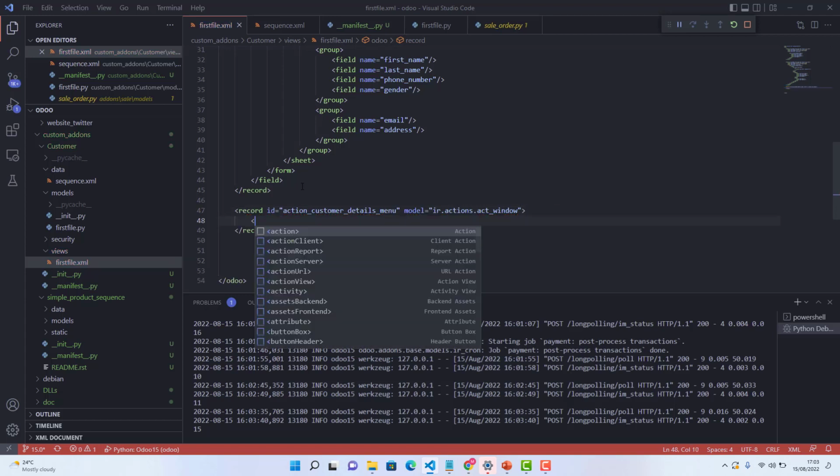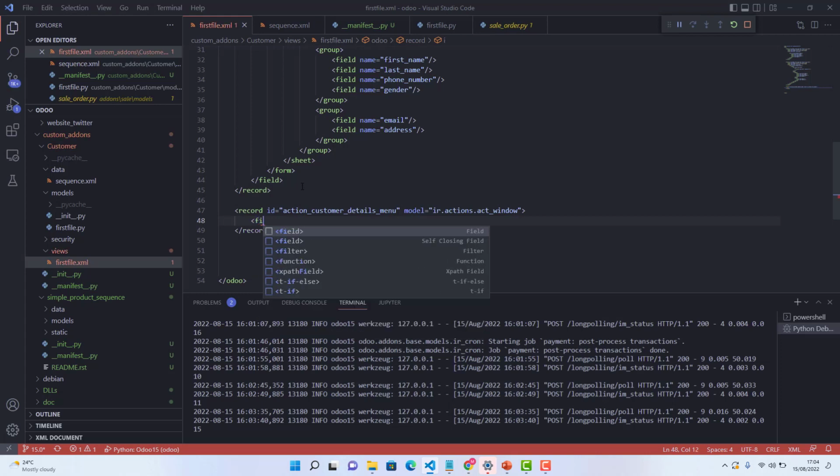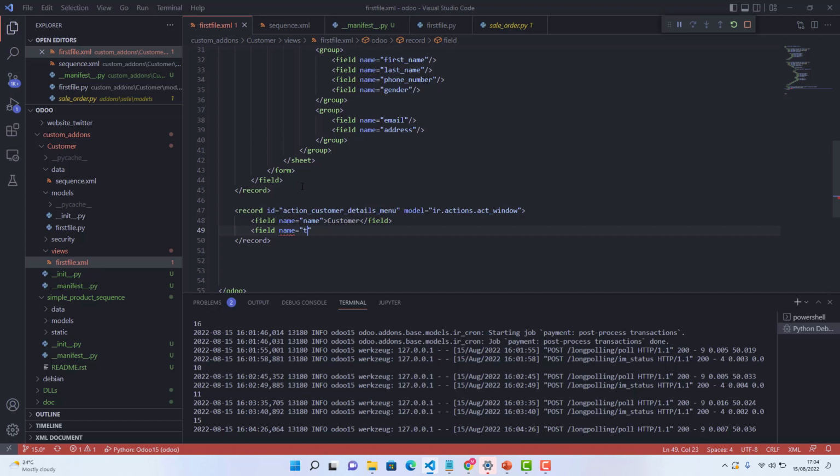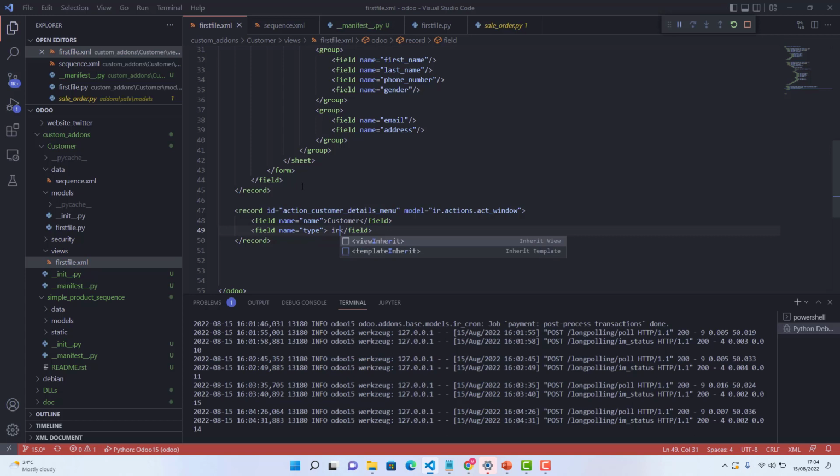In it, we start with the first field, name, and we need to give our name. I say customer. Or any name you can give. The second one, we need to give type. In type we give ir.actions.act_window, the same.